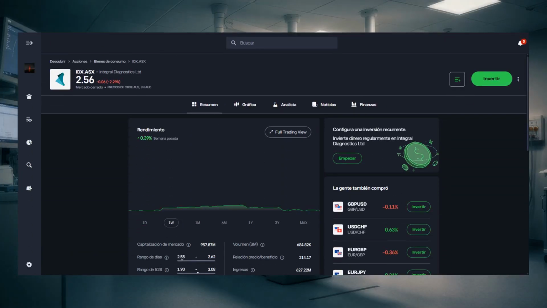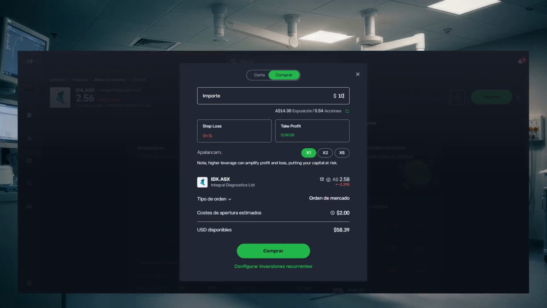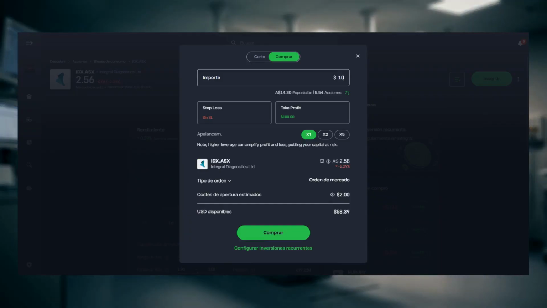On the asset page, review basic company info and the price chart to confirm it's the right stock. Check the company name, exchange, and ticker so you're certain you have Integral Diagnostics Ltd. To invest, click the Buy or Trade button. Choose the amount you want to invest, then review the order and confirm.